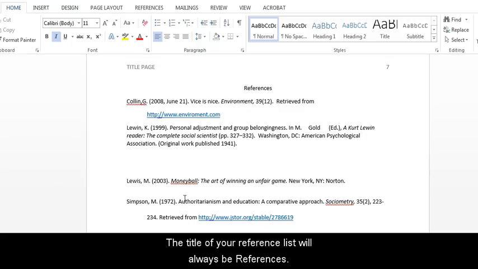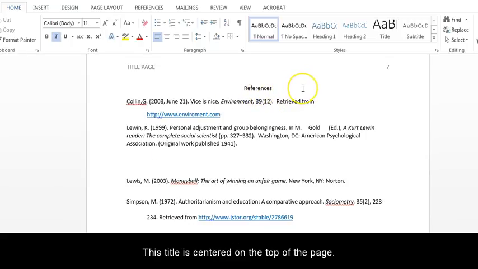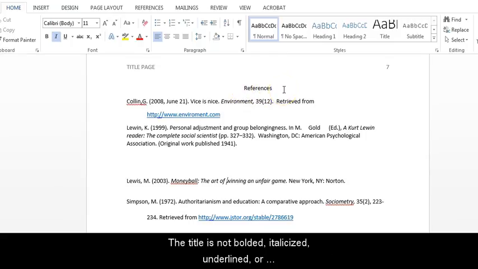The title of your reference list will always be References. This title is centered on the top of the page. Notice that there are no special markings. The title is not bolded, italicized, underlined, or written in bigger font size. After the title, you start adding your sources to the list. Make sure your sources are listed in alphabetic order.